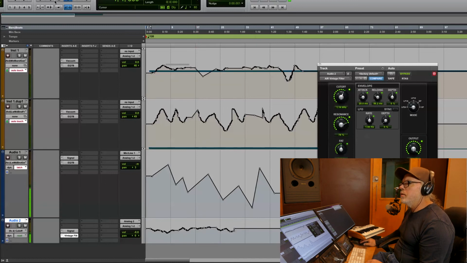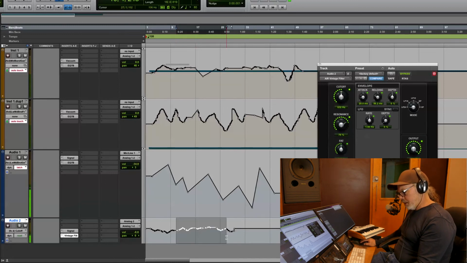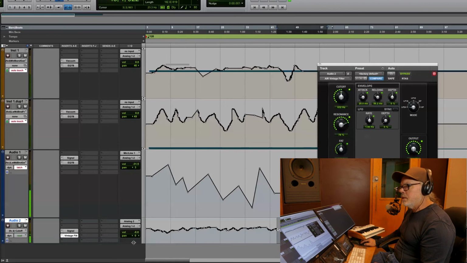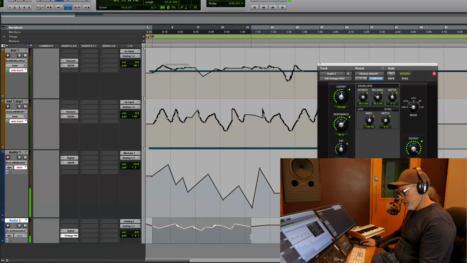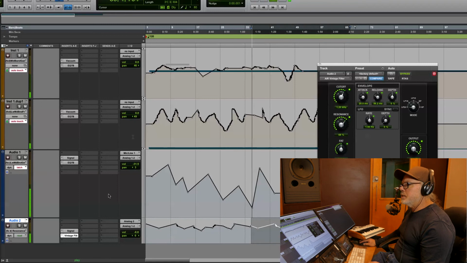Real subtle. And then we can make that longer by just Command D'ing a few times. We're going to go to resonance. And because I couldn't do both at the same time, I'm going to add a little more randomness to that. Let's duplicate that a little bit. And now let's listen to them all together.